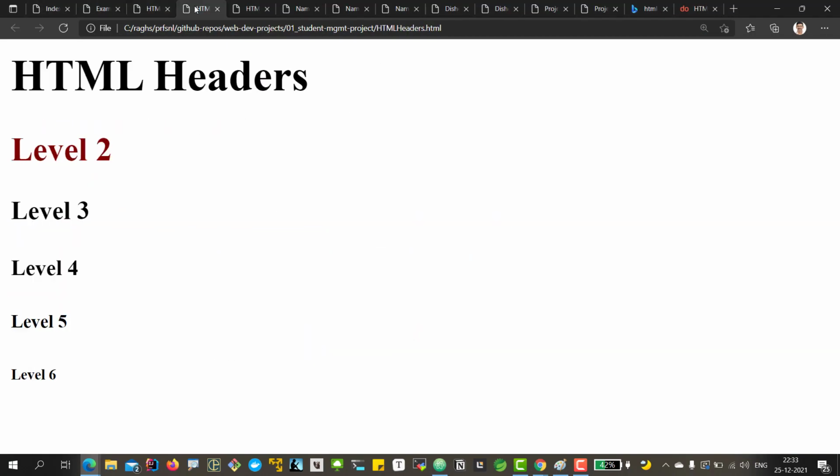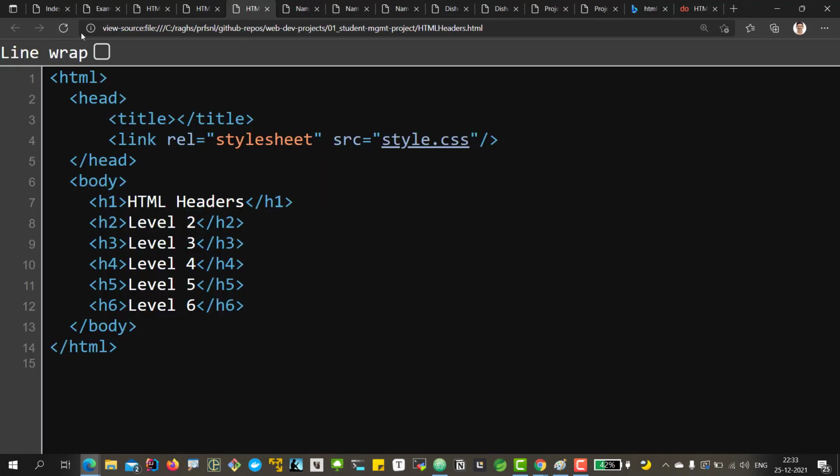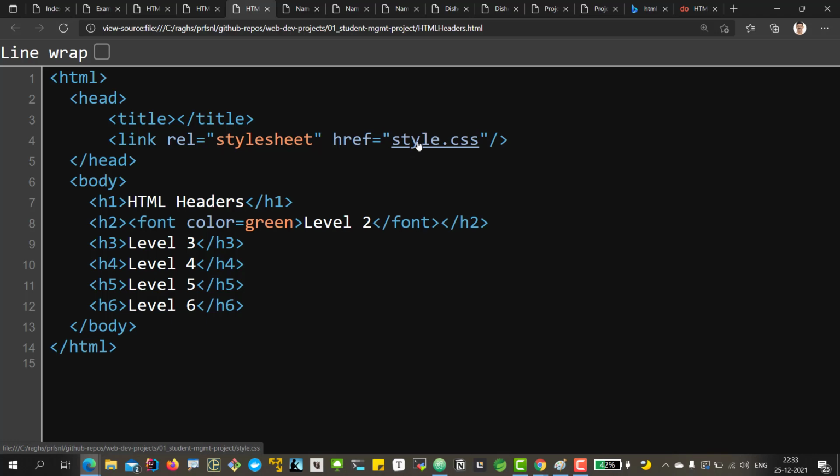Let's go here. HTML headers, green. Why? Because you should look at this. This is there in common, but you still have a local color. That means this takes precedence. If there is nothing, it will go look up here. So that means there is a level of precedence. That is also something we need to understand. The global style is applied.